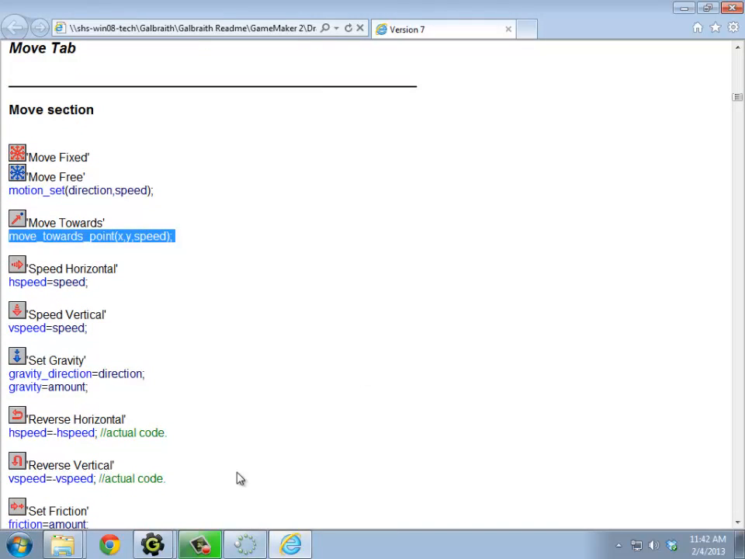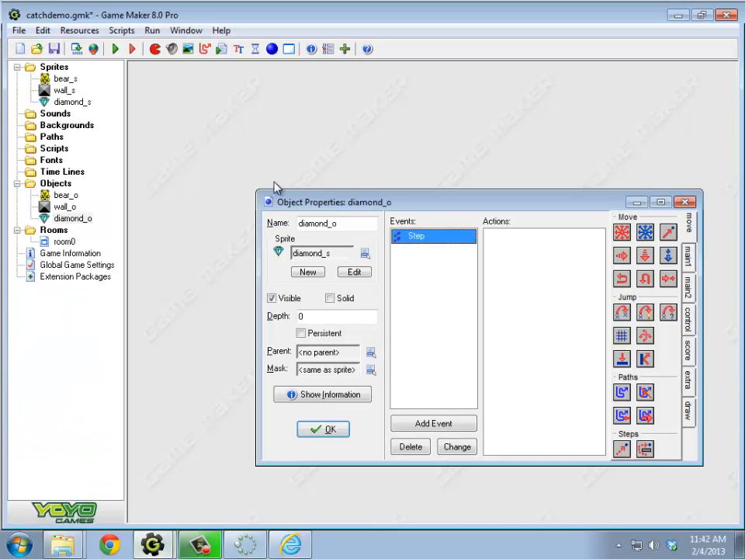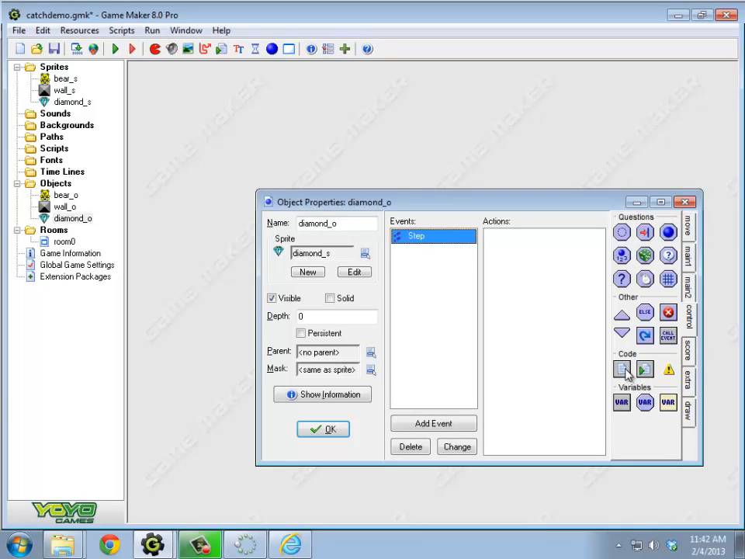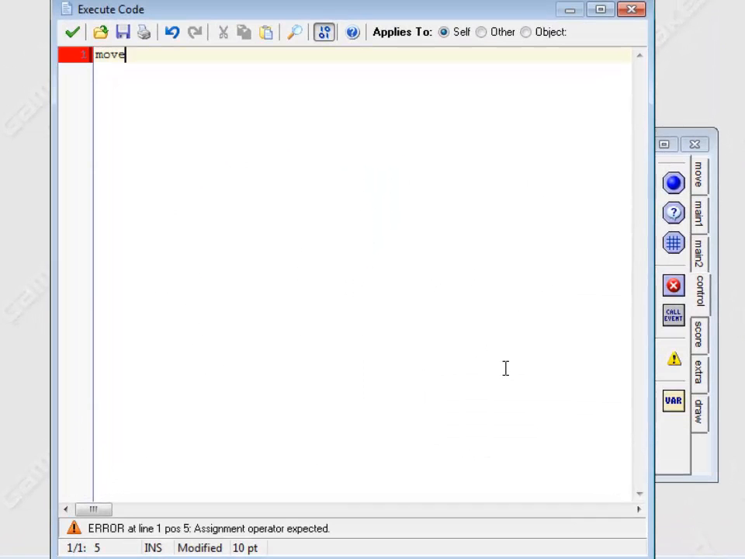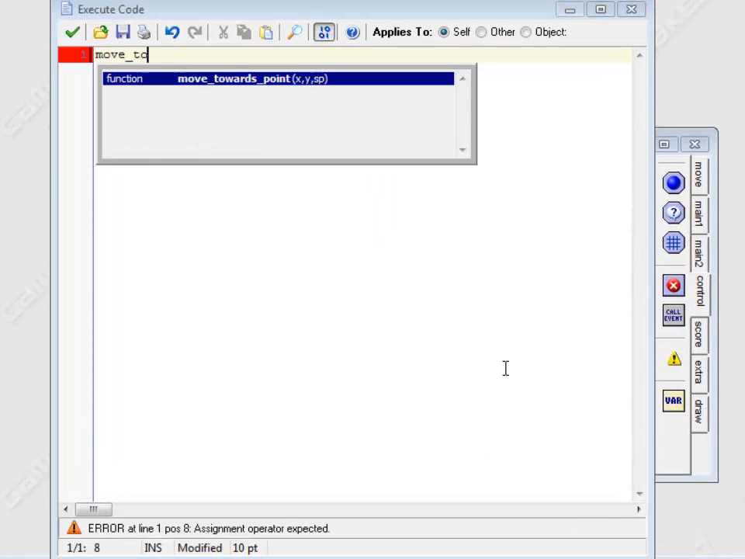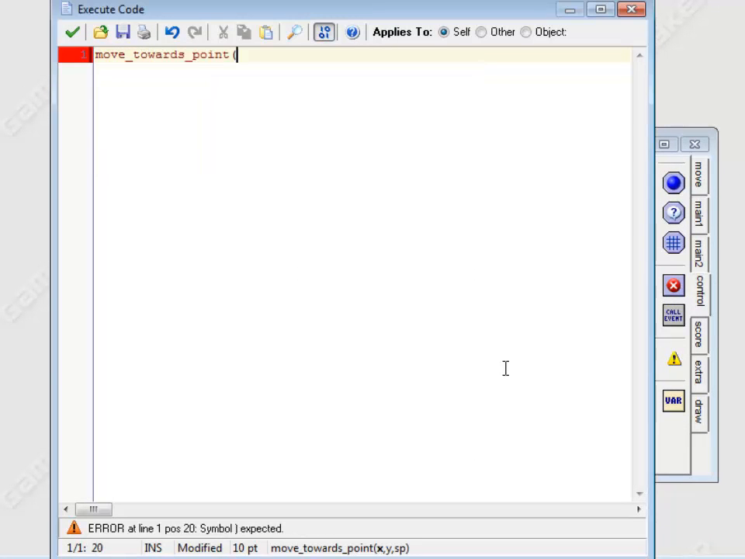By the way, step size is basically speed in that case. I'm going to use move towards point. So in my game, he needs to move towards a particular point. Move_towards. Hey, there's the rest of it. Notice down here at the bottom, it says x, y, sp. So it's actually helping to prompt me for the three things I need in the parentheses. So I need something, comma, something else, comma, and the last parenthesis.